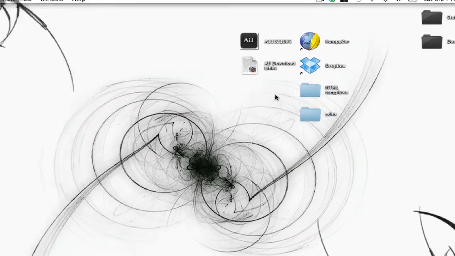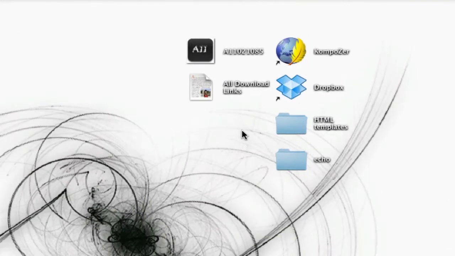So the first thing you're going to need to do is have a couple things downloaded. The first thing you're going to need is to download a program called Composer, which is a free HTML editor for Mac and Windows, which I'll post the link to in the description. You're also going to need an account with Dropbox. You can use the free account, which has plenty enough storage for what we're going to need, and I'll also post a link to Dropbox in the description.